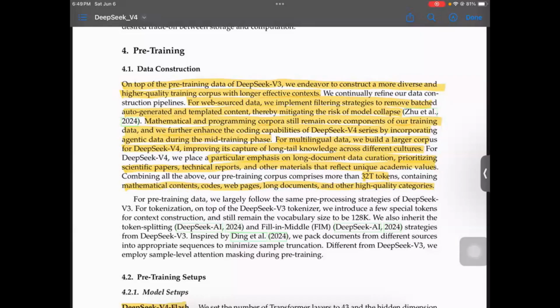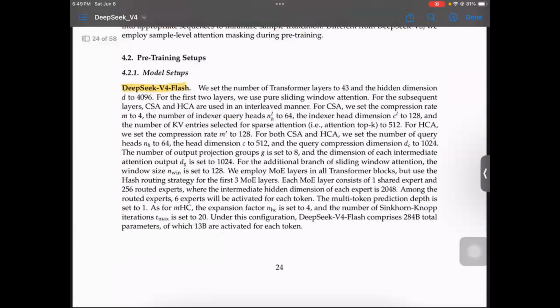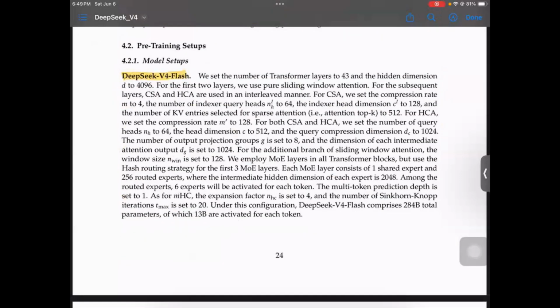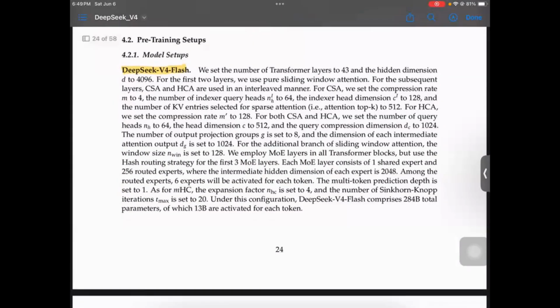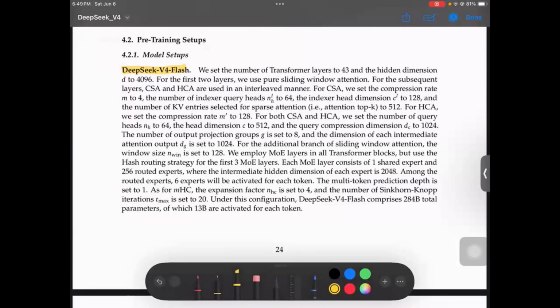So if you remember, the DeepSeek-V4 Flash uses 32 trillion tokens, and then DeepSeek-V4 Pro uses 33 trillion. So to account for both of them, they just said that they use more than 32 trillion tokens there. So talking about the pre-training setup of each of the models. For DeepSeek-V4 Flash, this is where they describe the model architecture itself, right?